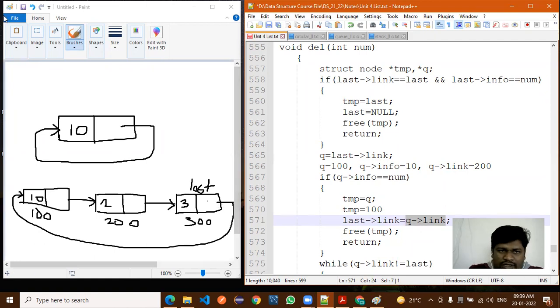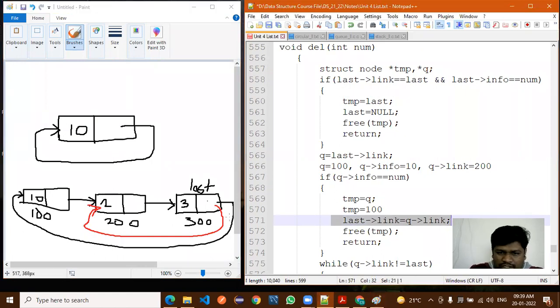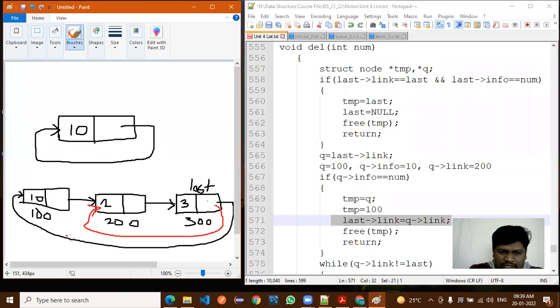After the update of this last of link, who will this last of link connect with? The second node. Why? After execution of this statement, where is this last of link connected? And this link is automatically removed. So here we have copied another value, 200, so automatically the 100 value gets removed. Means this link is removed.